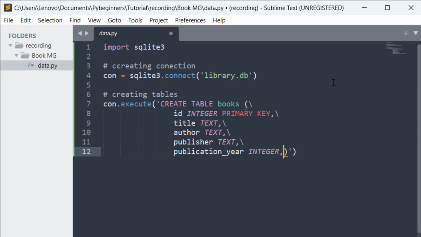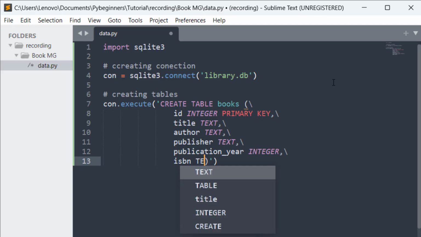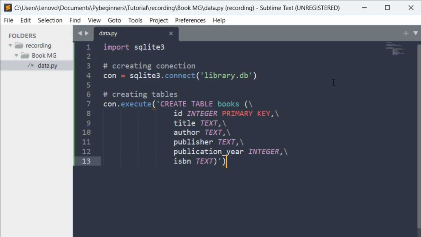Oh, I forgot the comma. And the ISBN, which is the book identification. That will be text also. Perfect. I'm going to save. So this is our first table.